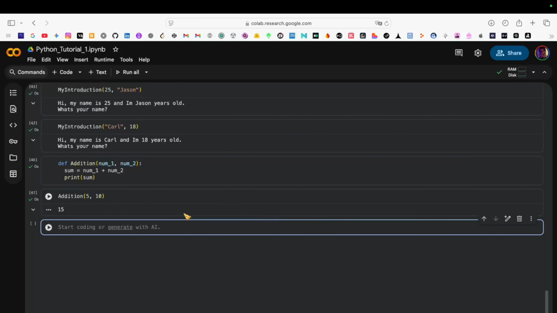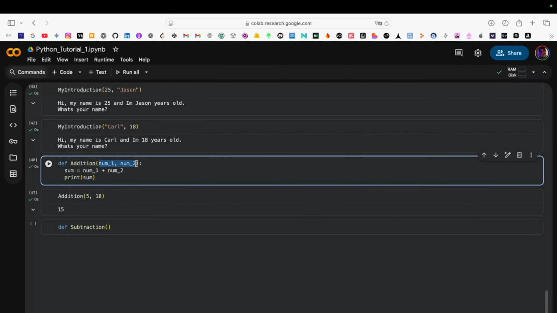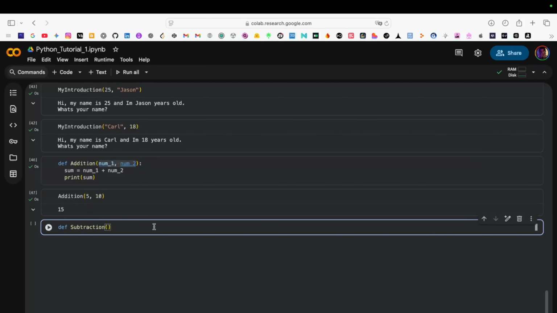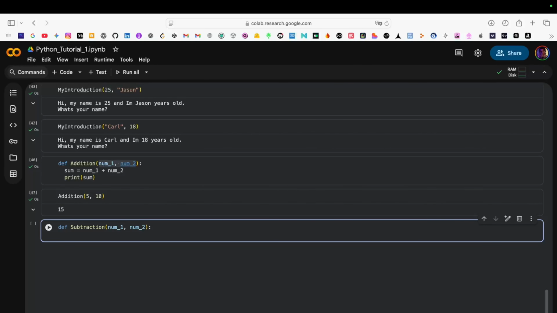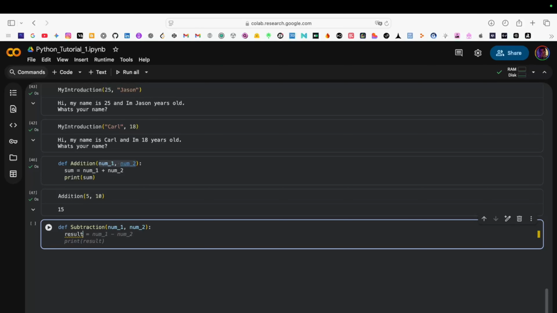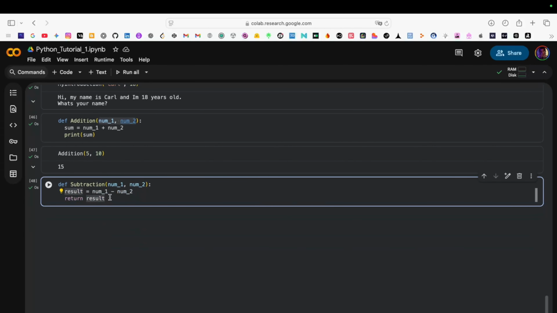Also, you can do, for example, subtraction, and this time you won't print, okay? Again, it will take two parameters, but this time you won't print. You're just going to say result equals this, and not print, but return result. Okay, what does this do? It calculates result and then it gives you the result. It doesn't print, it gives you.